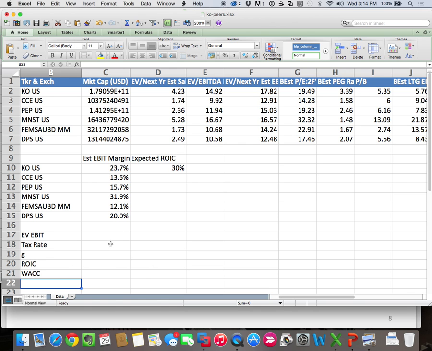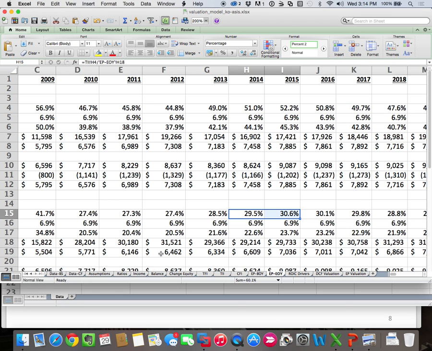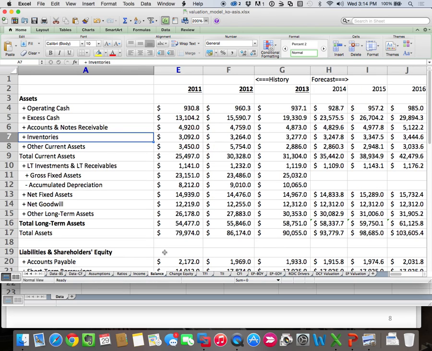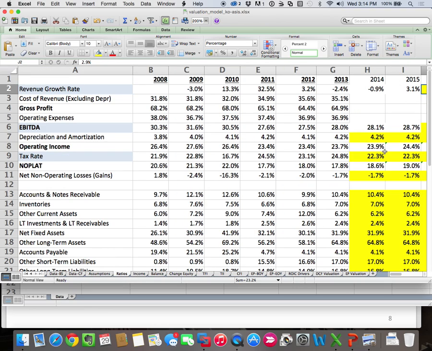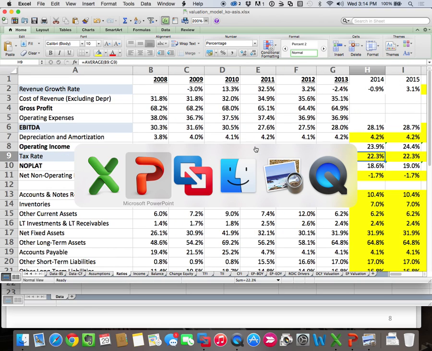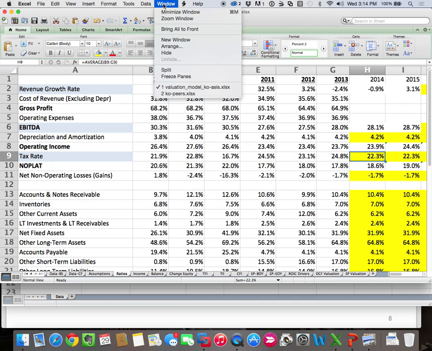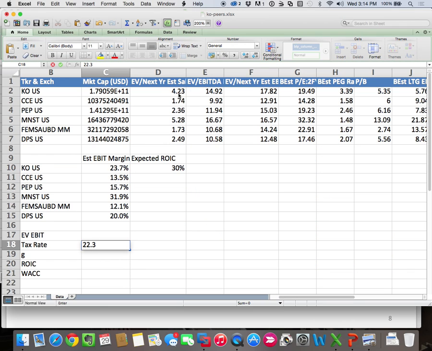Well, here's the thing. The tax rate I already have in my model. We had estimated a tax rate for Coke. Where is it? On the ratio screen, that we said was going to be 22.3%. G, I'm going to want to solve for. So that's the point. I want to solve for the long-term growth, my G. All right? So this is what I'm going to solve for. My ROIC is 30%. That was that number.